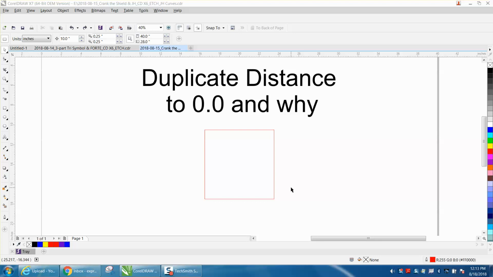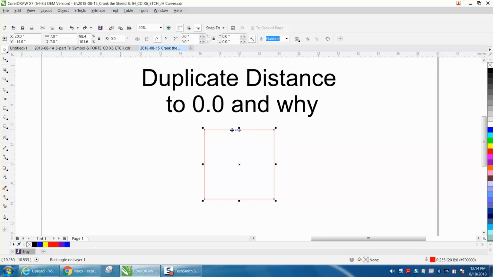I've made several videos on the duplicate distance, and I completely understand this is my personal preference. But somebody sent me a file yesterday to work on, and they had their duplicate distance, which is right here, set at Corel default. And so when you make a duplicate of this, Control D, it moves it a quarter inch to the right and a quarter inch up. That, I will never understand how that could help.